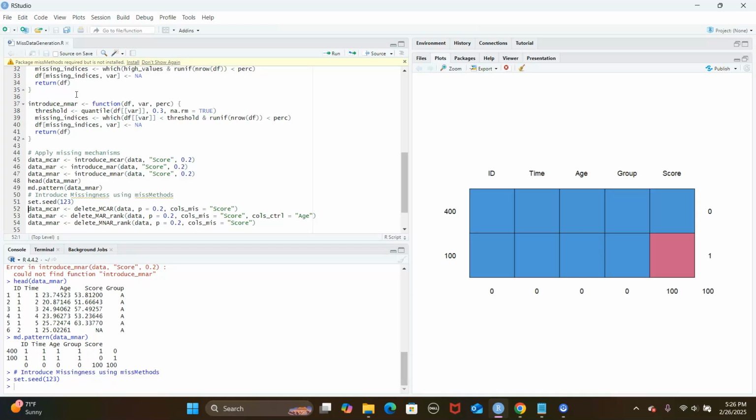And if you want to create missing at random or missing not at random, then there are several functions. It's delete_MAR_rank or delete_MNAR_rank. There are several other delete_MAR or delete_MNAR functions with different mechanisms. So delete_MAR_rank or delete_MNAR_rank is really based on the mechanism that the data is missing because of a ranking in the random sample of that variable.